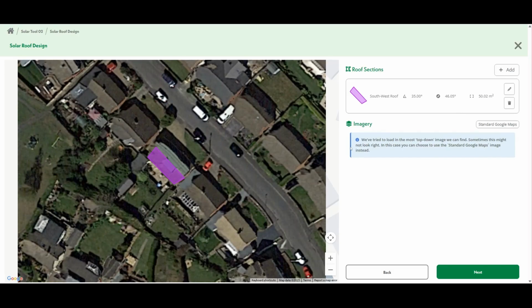And also with Google Maps, it will try to get the most top down. But if the image of the area isn't that good, which as you can see for this area, it isn't that good, we've got some wonky roofs, then you can click on this button. And what that will do is it will give you the standard Google Maps, but it won't necessarily be a bird's eye top down view. It might be slightly at an angle depending on the quality of the image from Google Maps. So just bear that in mind.